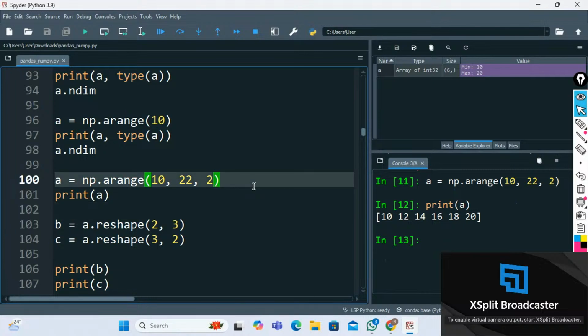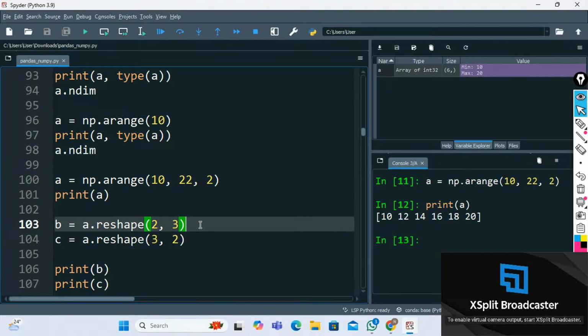And the arange function is just printing only one-dimensional arrays, right? So let me use the reshape function to generate two-dimensional arrays. This array A, I'm using the reshape function and converting to a two-dimensional array. A one-dimensional array is being converted to a two-dimensional array.